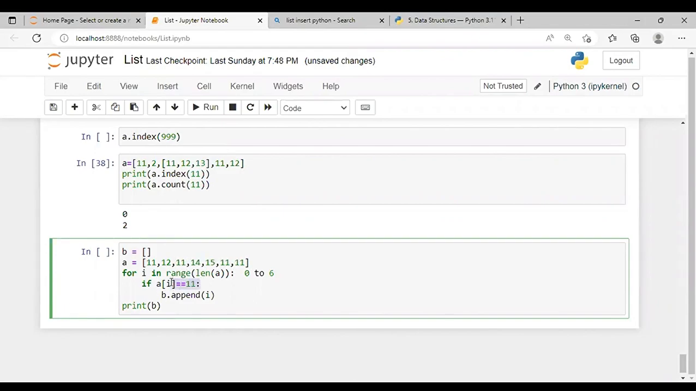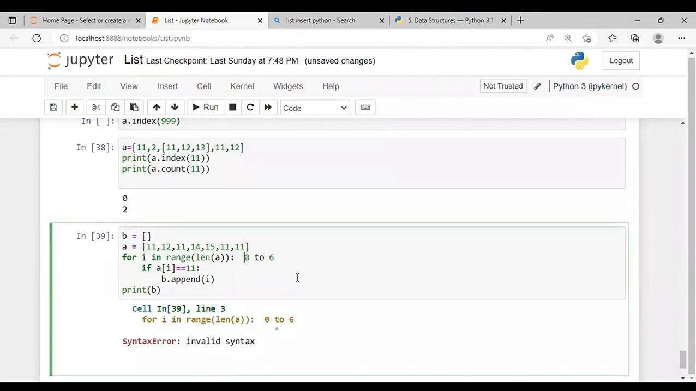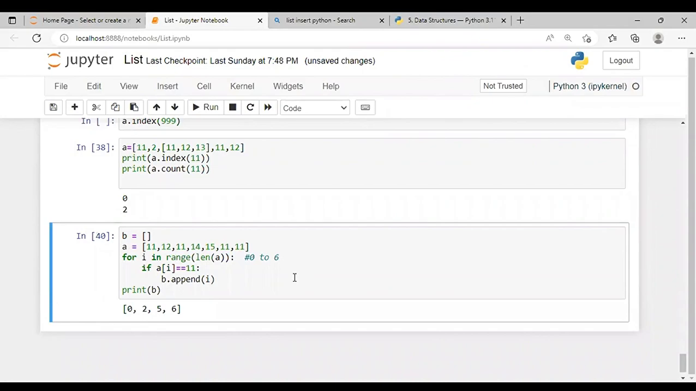if the element is found, then we'll be appending this position. When we execute this, let me just comment out this, and then you will find, can you see, at the 0th position, at the 2nd position, at the 5th position, and at the 6th position we are getting 11. All right, great. So this is the one way.